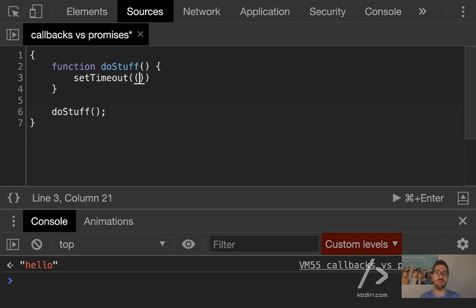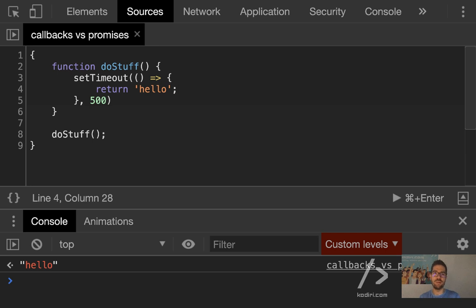Set timeout. And then after half a second, then what? Can I do that? Return hello? Doesn't make any sense? So will the hello message get printed at the bottom? Let's have a look. No, doesn't work.